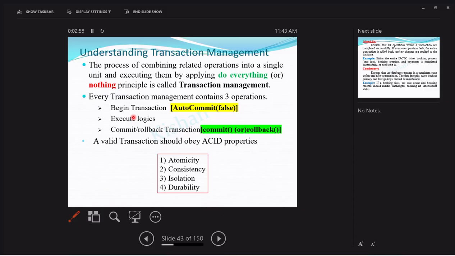So if anyone asks you, what do you know about transaction management? Five words. What are those? Do everything or do nothing. It's the whole principle. And next point. A valid transaction should obey ACID properties, and write like this: atomicity, consistency, isolation, and durability.